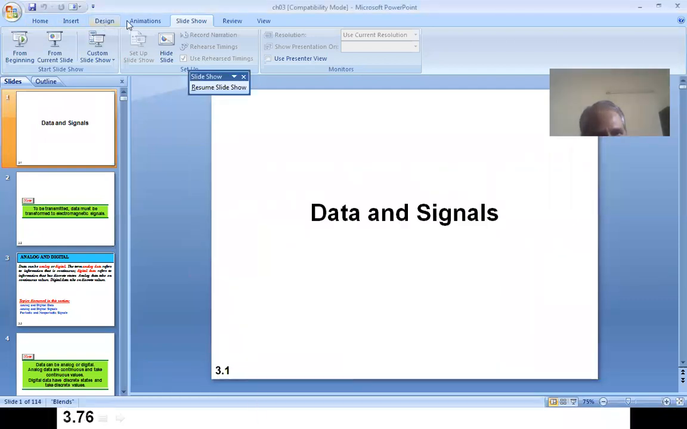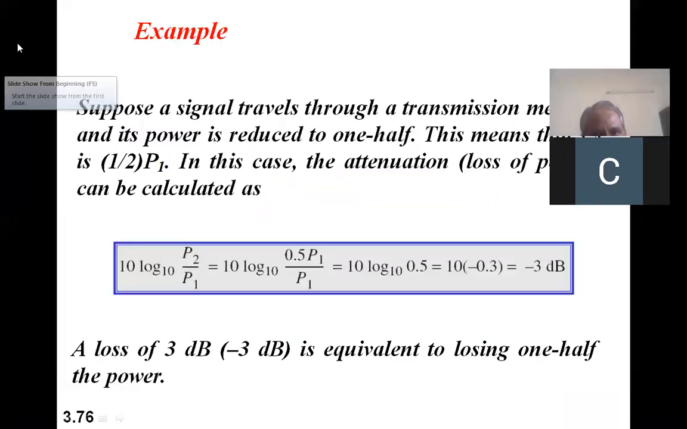Are you able to see the screen? Yes, sir. Okay, good.